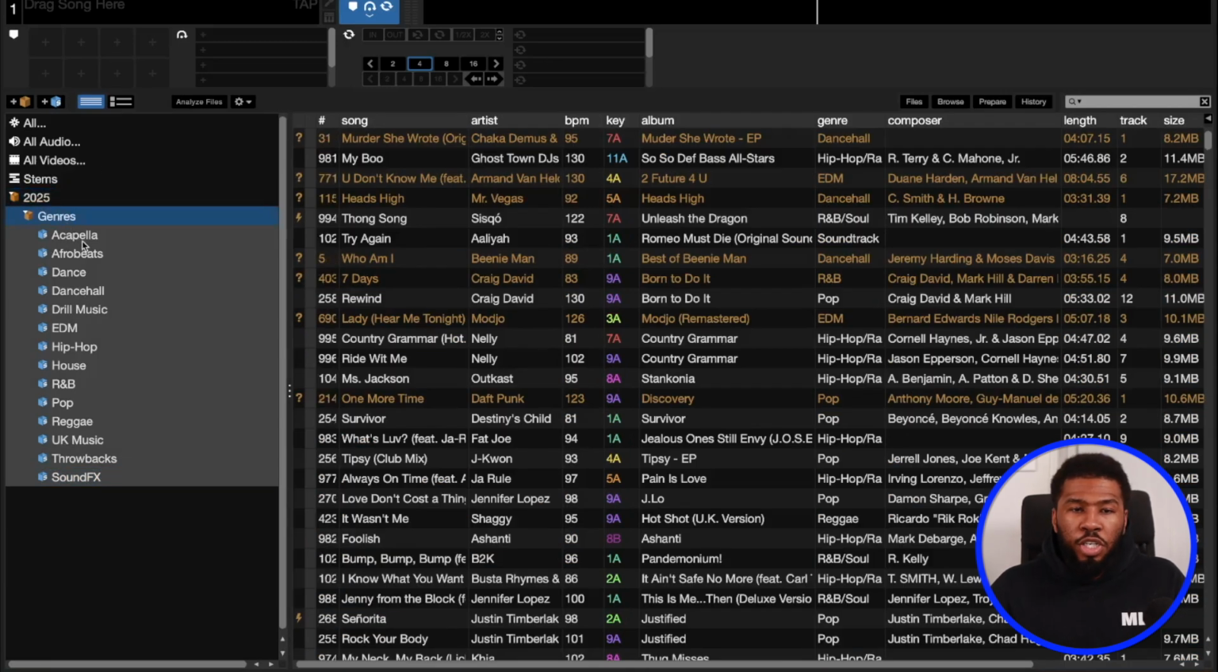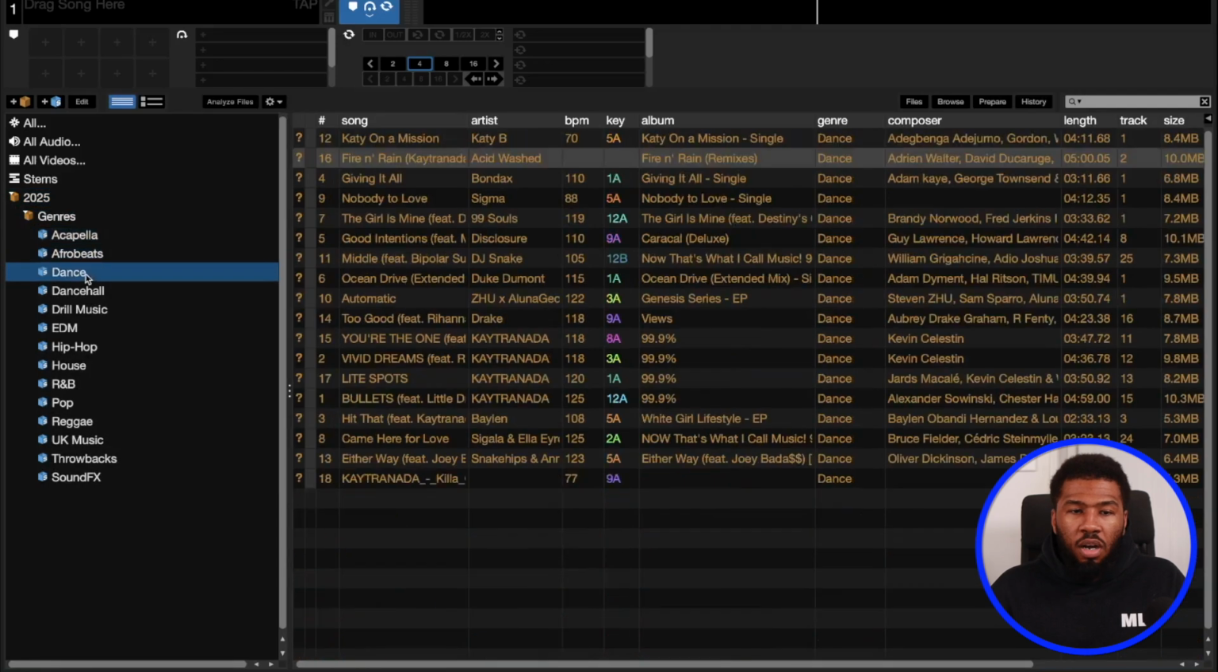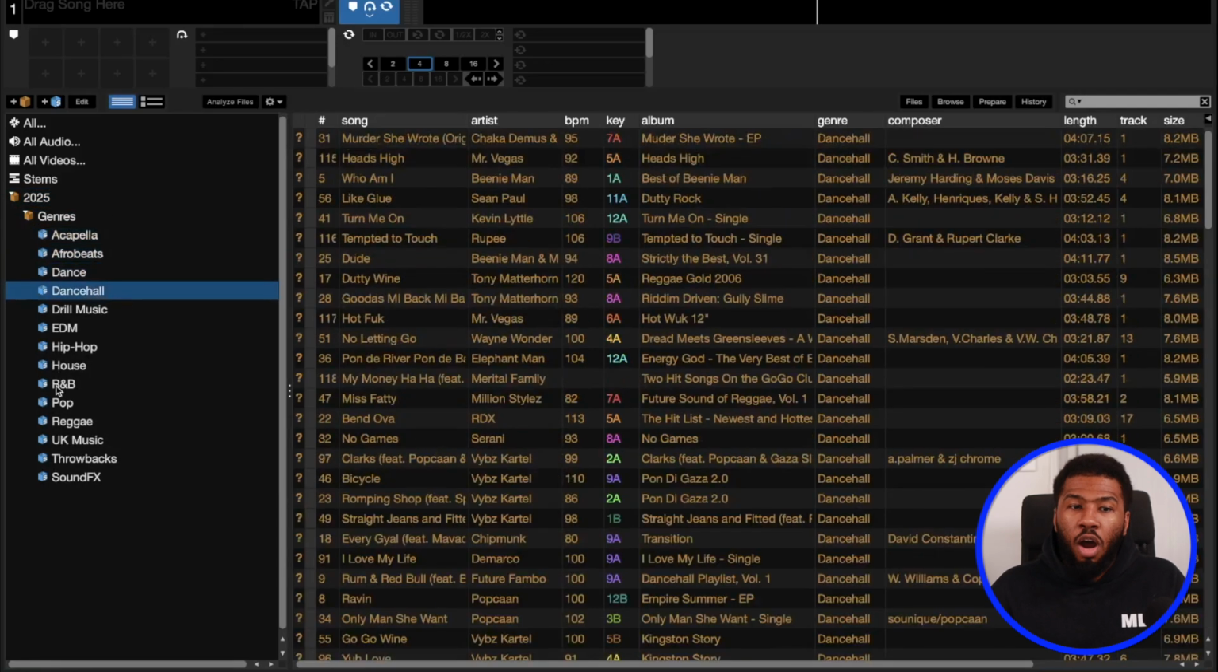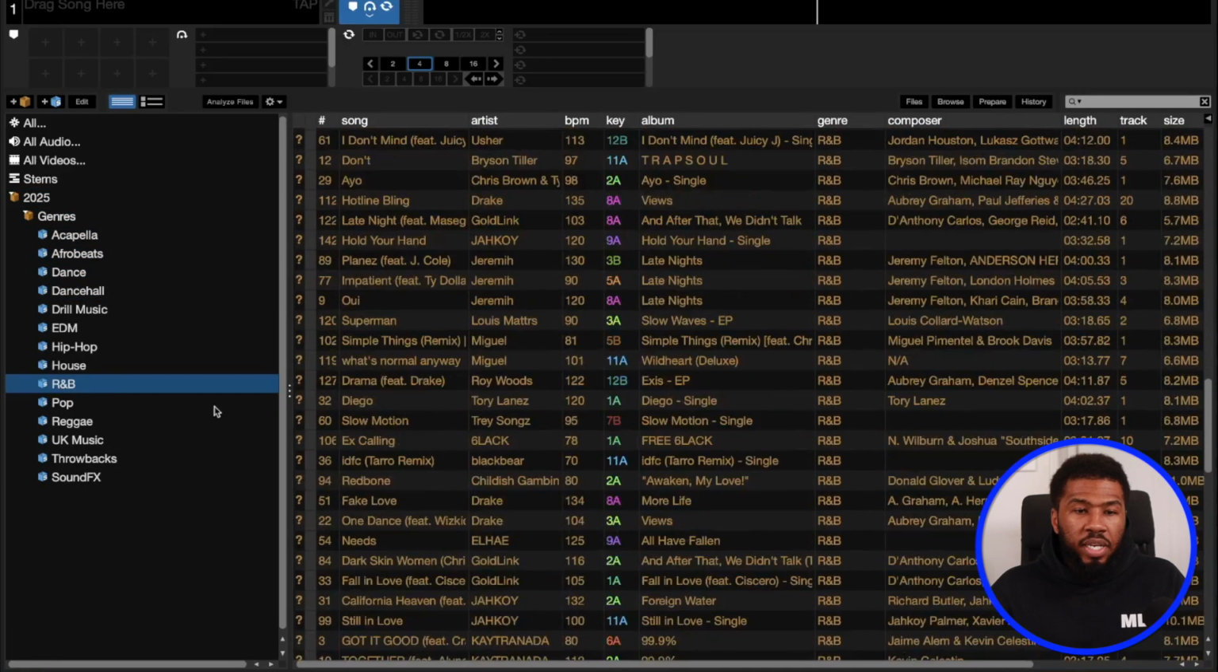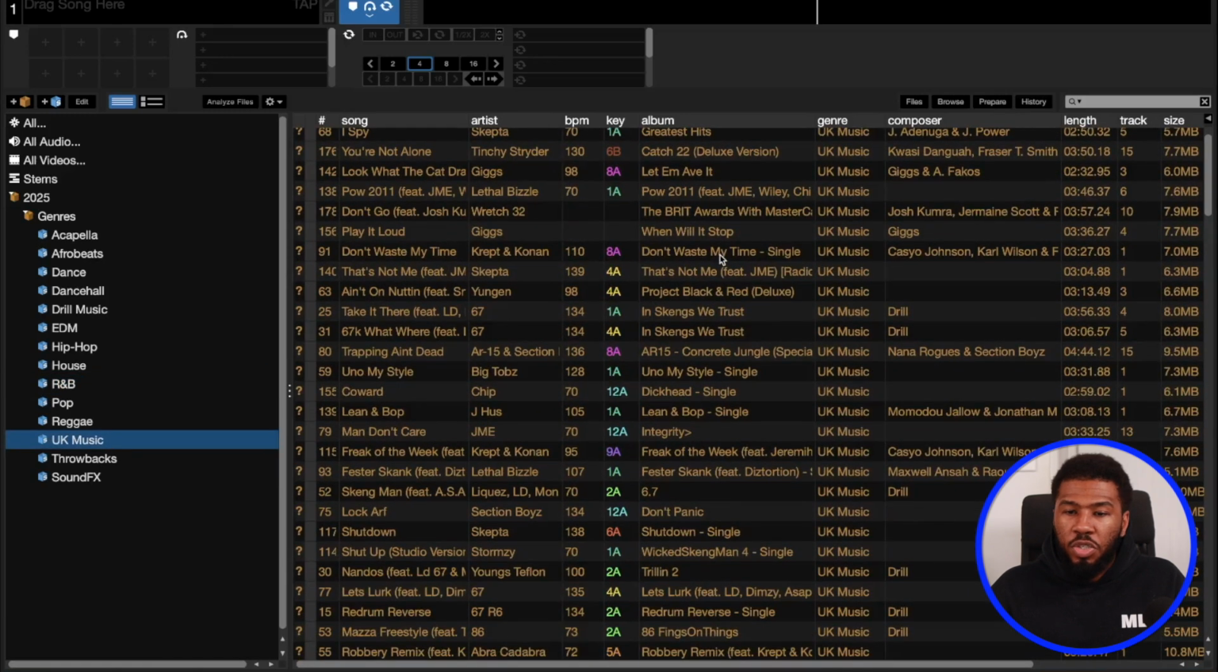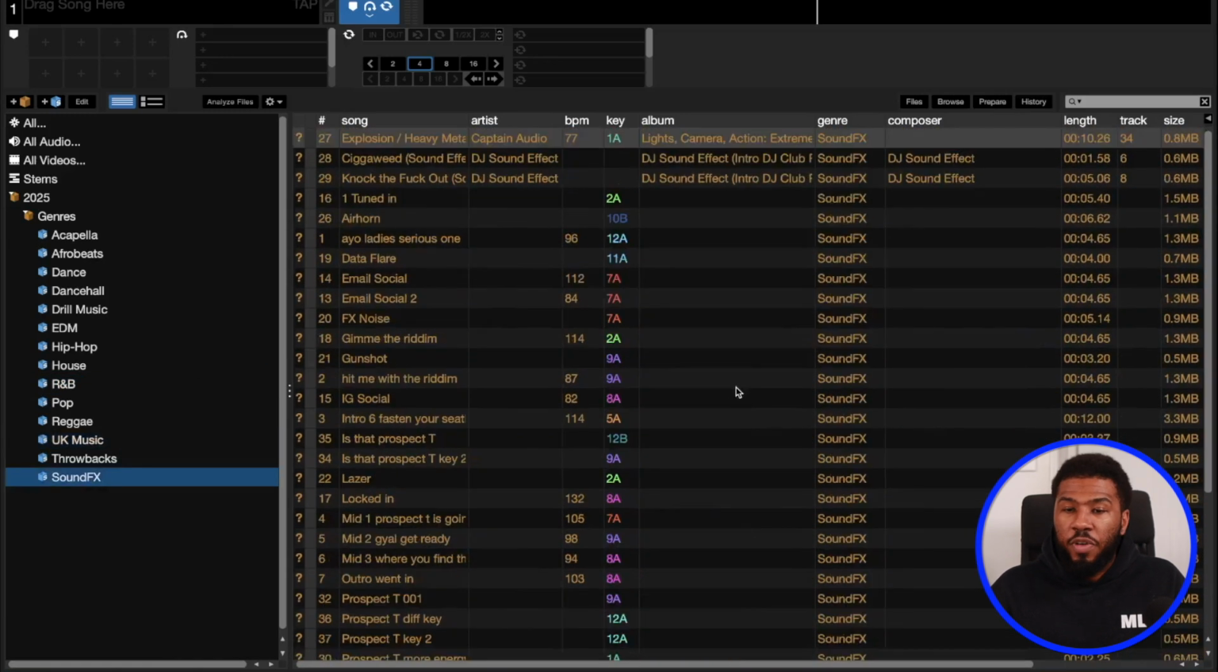So if I go inside genres, we've got acapella, Afrobeats, dance, dancehall. So if he wants to play, say, R&B, all of his R&B tracks are in here. If he wants to play some UK music, all of his UK music's in here. If he wants to find them, all of his sound effects are in here.